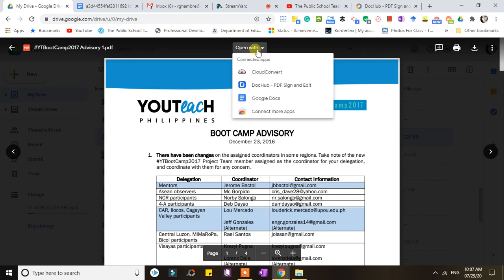So what we are going to do is click the PDF file, and then you can see here at the top, open with, and there are options here. So in order for you to be able to edit this PDF, you just open it with Doc Hub. Again, you need to install it, ha. It won't appear here if you were not able to install it. So open with Doc Hub, and it will open a new window.